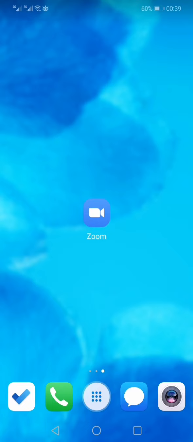In this video, you will learn how to add the photo in your profile within the Zoom app. Step 1. Open the Zoom app.